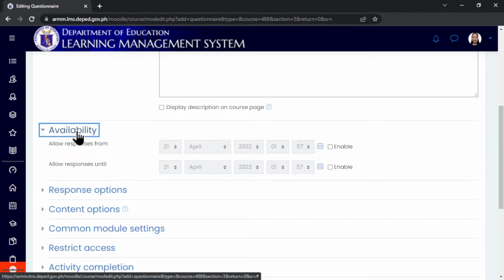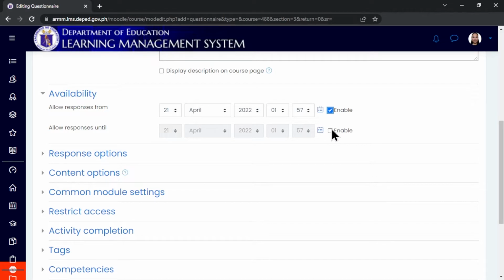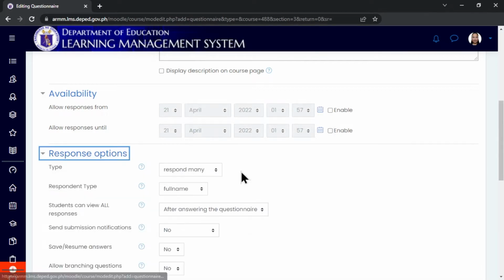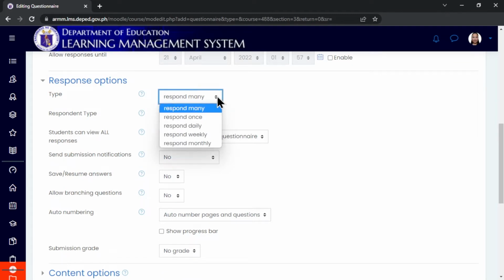For the availability, you can set kung kailan magiging available at kung hanggang kailan magiging available yung questionnaire na ginawa po natin. For the response options, we have here the type. And so this selection po will help you select whether the users or the participants will be allowed to respond once, daily, weekly, monthly, or unlimited number of times. We have here respond many, respond once, respond daily, respond weekly, and respond monthly. So, gagawin ko lamang po na respond once.